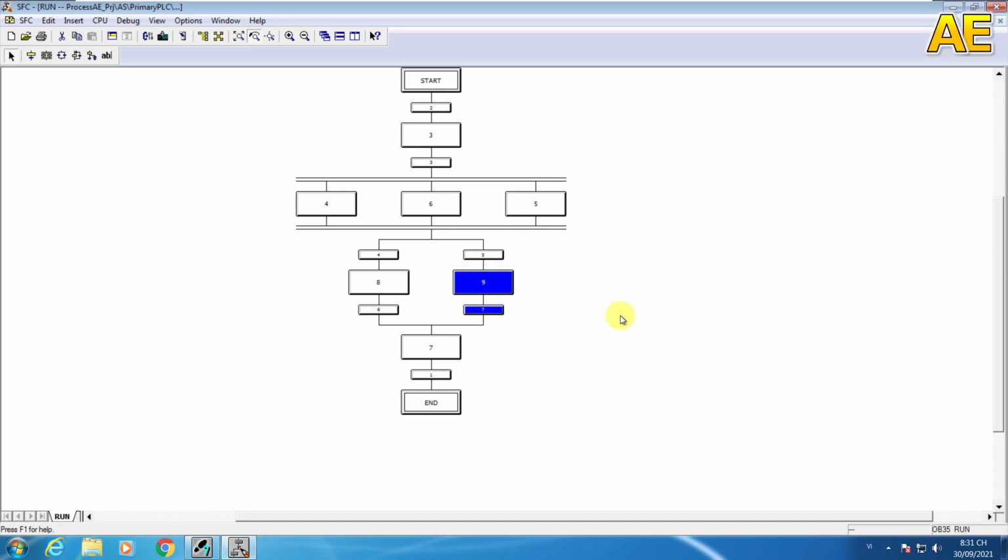It means if transition 4 or 5 is true first, the flow will go with the next step of that transition. For example, if transition 4 is true before transition 5, the step here will be executed. Okay.